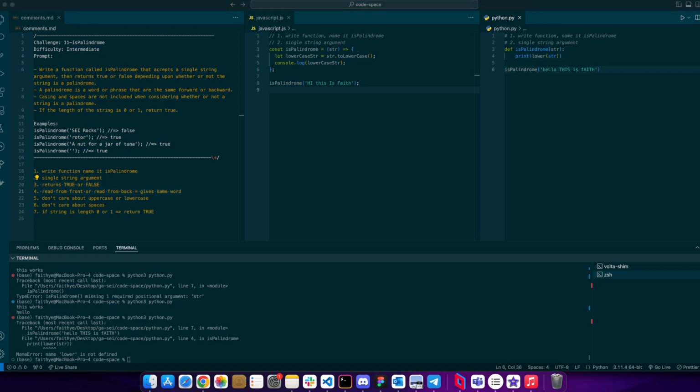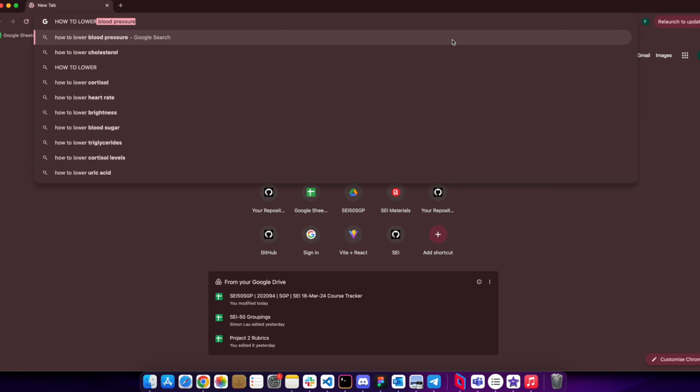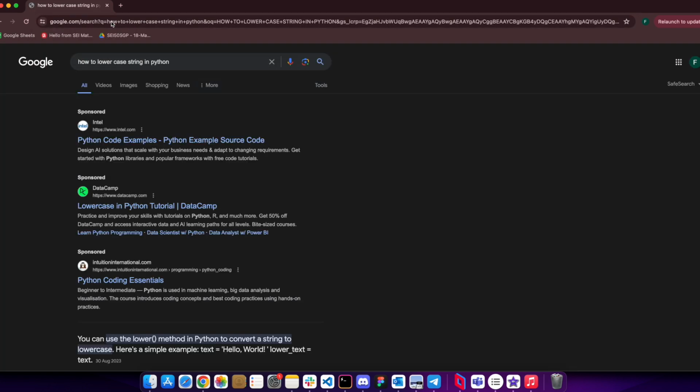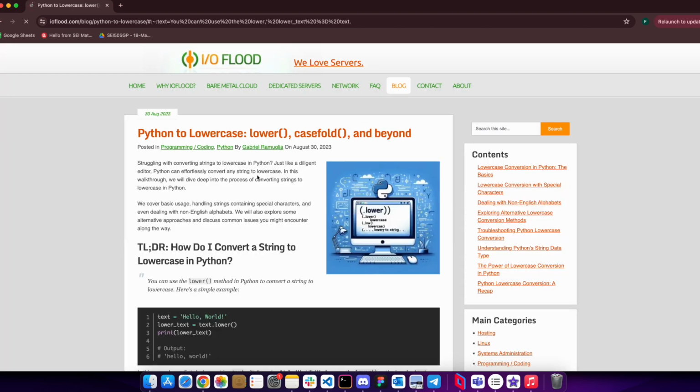When in the interview, you might forget and everything. It's okay to Google. So I'm gonna Google how to lowercase a string in Python. Excuse my caps lock. So lowercase in Python. Use the lower method to convert a string to lowercase. Lower. Didn't I use it? Why didn't it work?